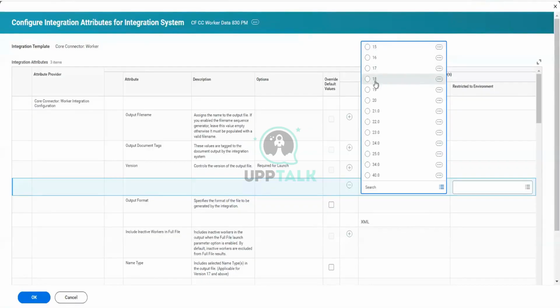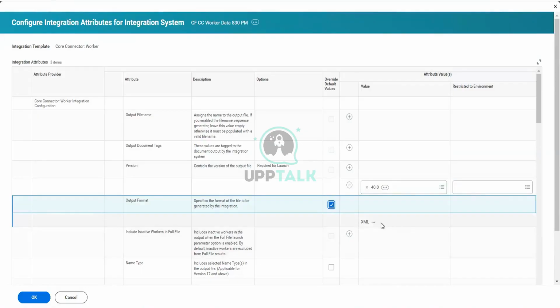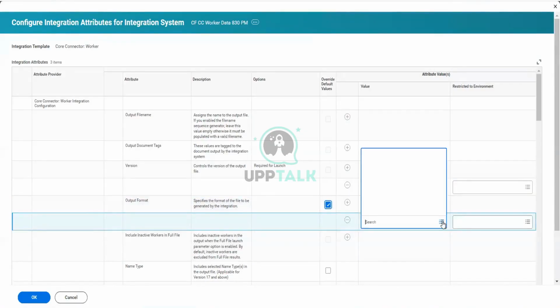Any integration that you are running at version 18 or more, CSV won't support. You will have an error even if you run version 40 here. Specify the format of the file to be generated by the integration and change the file output to CSV. Now remember, during the integration launch, we will face an error.